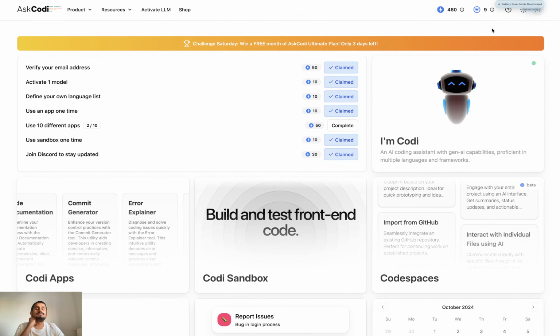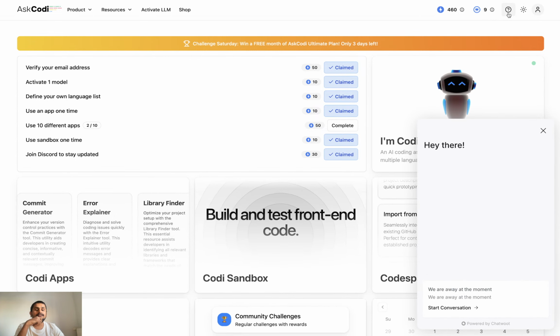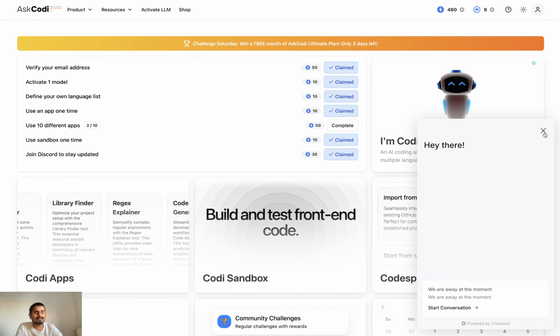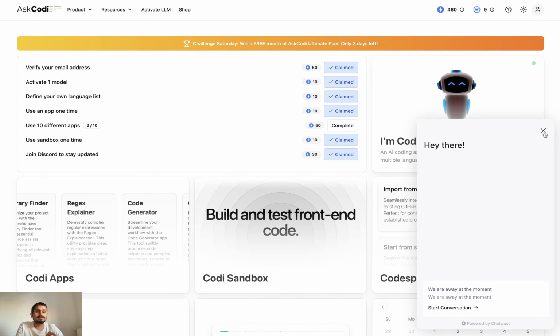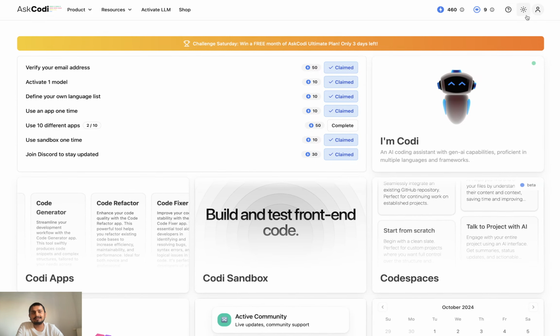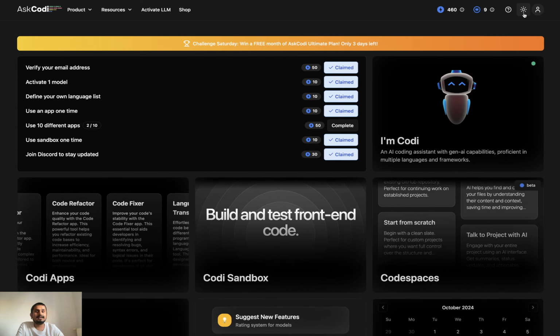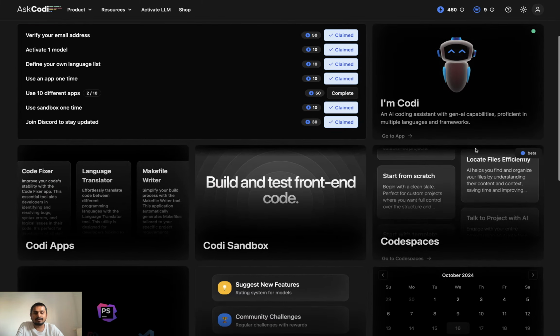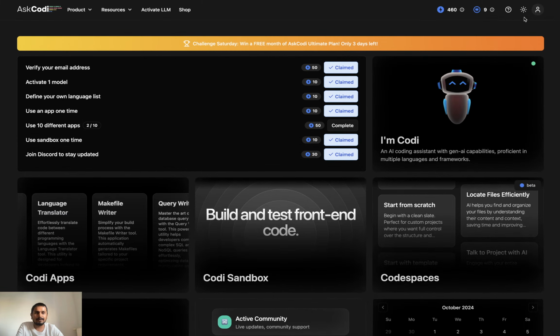Okay, then we have our support page. This is where you can reach out to Ask Codi support if there are any issues or problems with Ask Codi. Our support is quite active. We usually reply within a day and you have a solution there. This is again to go to dark mode. We do see some places where dark mode might be a little off. Please point it out to us and we'll fix it right away.